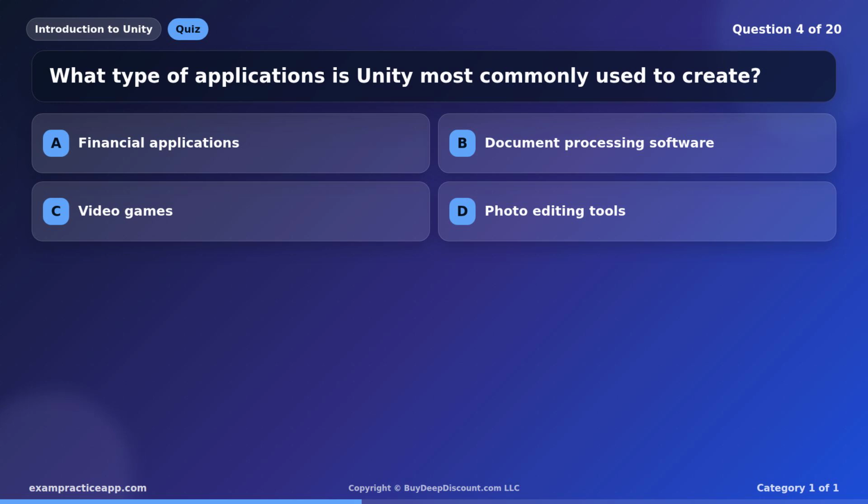The correct answer is option C. Video games. Explanation. Unity is widely used for creating video games, interactive 3D applications, and simulations due to its real-time rendering capabilities.